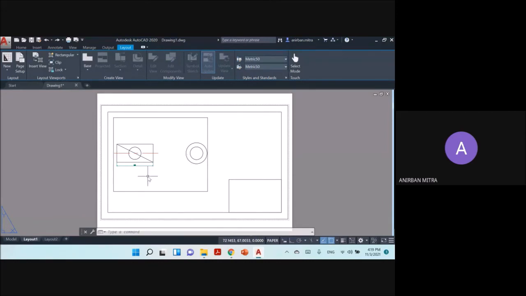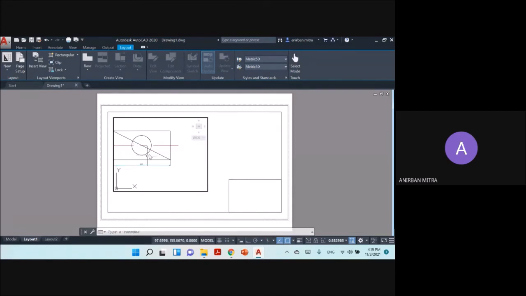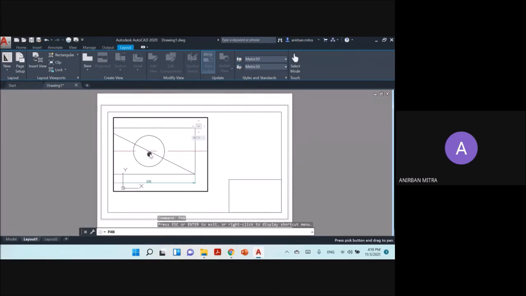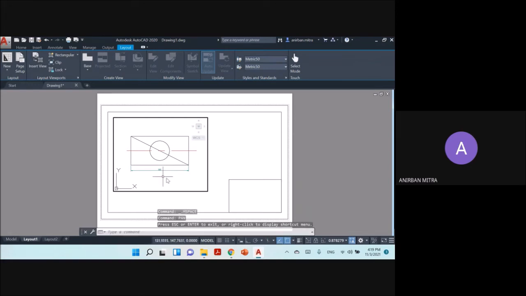If you want to show a single component, then you double click inside it. The viewport becomes active. Then you can either zoom in like this and use the pan command, position the object like this, and show one of the objects. But while zooming, you should be careful about the scale of the drawing.